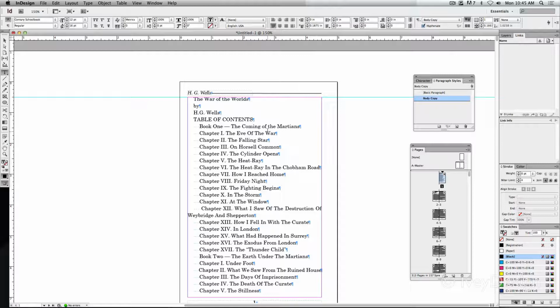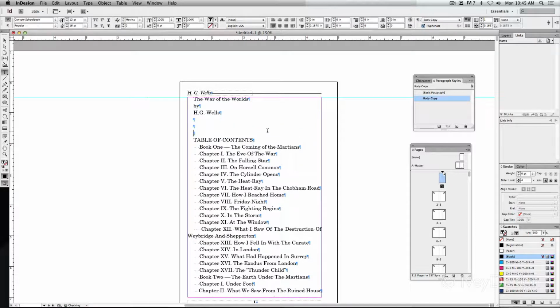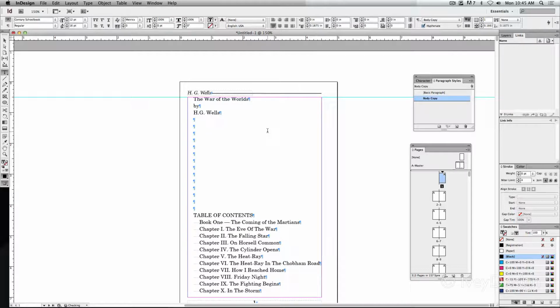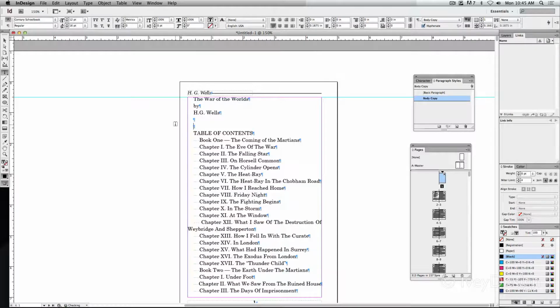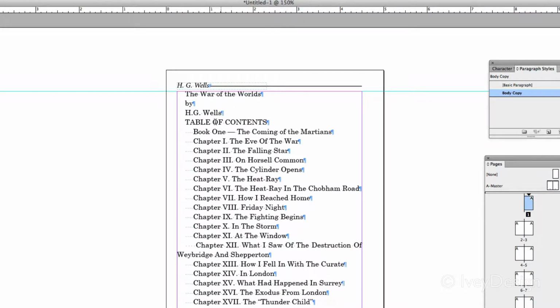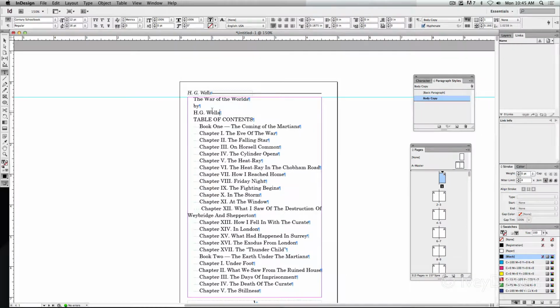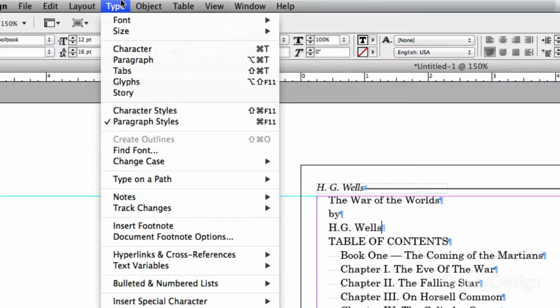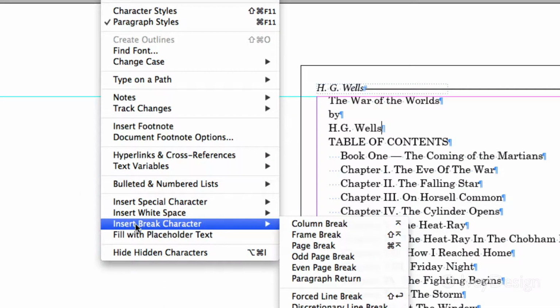First of all, this is not what I want you to do. Do not simply hit a series of returns to push all of your content onto another page. The reason why is because when you start formatting that content, it'll add unnecessary spacing that you can't control. Instead, I'm going to delete all of these. Place your cursor at the end of where you want to end your section. Then we're going to add an end of page or a page break marker. Go up to Type, down to Insert Break Characters, and choose Page Break.